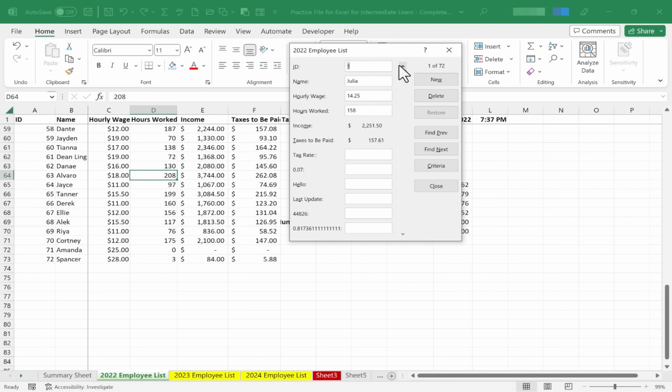Now this same data form can be used to help you find records that have already been put into Excel, and then it can help you edit them. So for example, let's say I know I need to edit the information about employee 25. There are a couple of ways I could quickly jump to employee 25. One would be to use this scroll bar. I can just click and drag, and notice here it's telling me which record I'm on. So here's 25, and we can see the name and her hourly wage and hours worked.